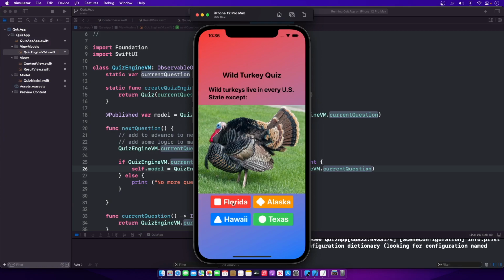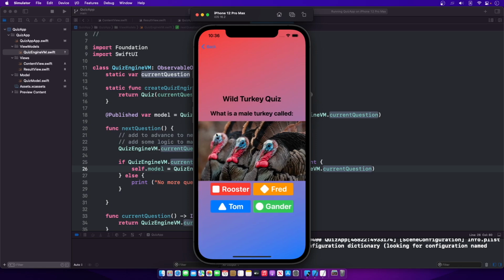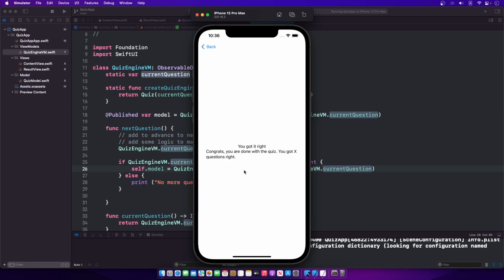All right, so Florida. No, better luck next time. Click for the next question. So it didn't increment to the next question. So what is a male turkey called? It's called a tom. You got it right. Congratulations, you're done with the quiz. And then we'll probably have to do a restart button here.